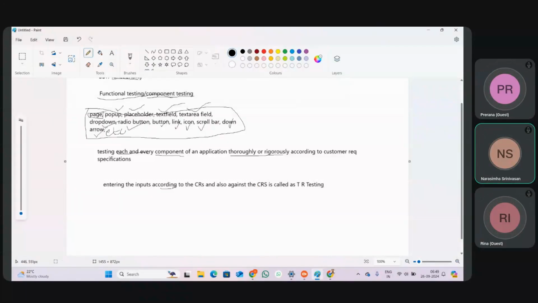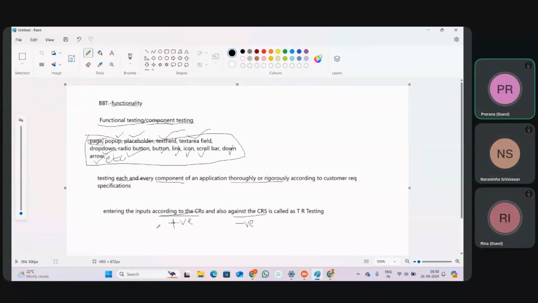What do we mean by according to the customer requirement specification and against the customer requirement specification? According to the customer requirement specification means positive inputs. Against the customer requirement specification means negative inputs. It means you should enter both the positive and negative inputs. Entering the inputs positive and negative is also called as thorough and rigorous testing. Got it?